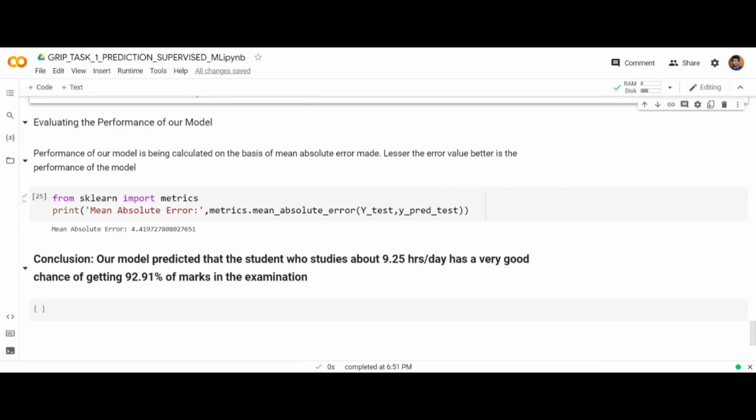Hence, we conclude that our model predicted that the student who studies about 9.25 hours per day has a very good chance of getting 92.91% of marks in the examination.